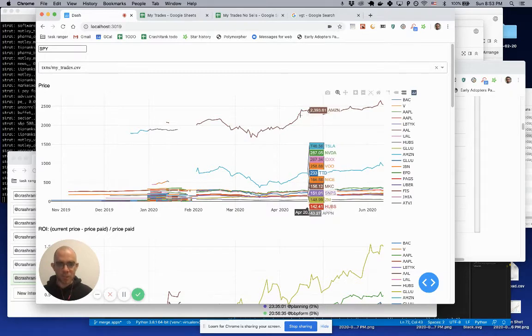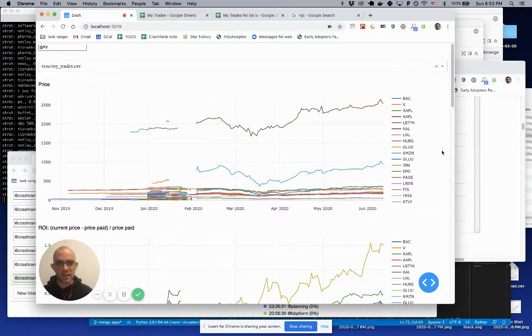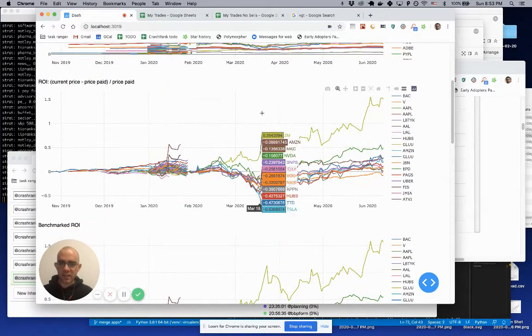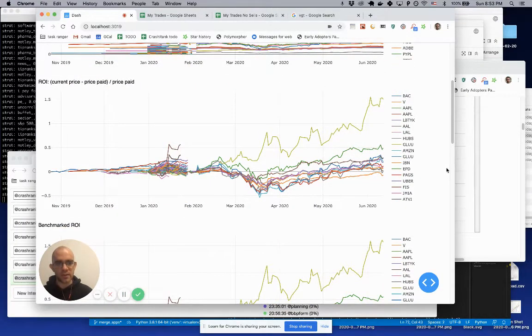It's just the price of one share of each of the companies. This graph at the top isn't that interesting. This one is the far more interesting one, which is the return on investment for each of the transactions I made. You can see here, this is Zoom, and it's kind of a crazy outlier that's up 1.5 return. So that's 2.5. I basically multiplied my money by 2.5. That's kind of an insane return, right?